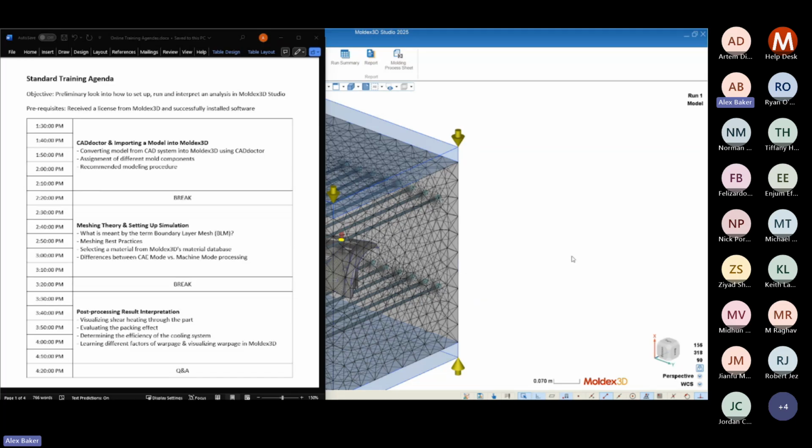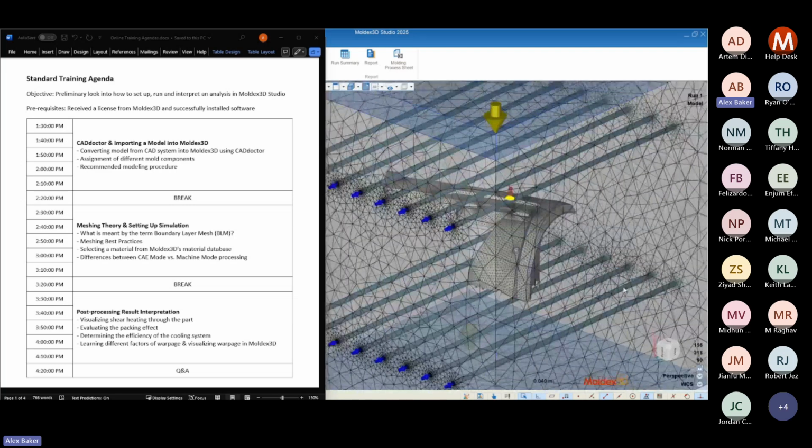All right, so going into the last section here, we're going to go over the result interpretation of a simulation run in Moldex3D, particularly a warpage result simulation run in Moldex3D on the part that we've been using this entire time.